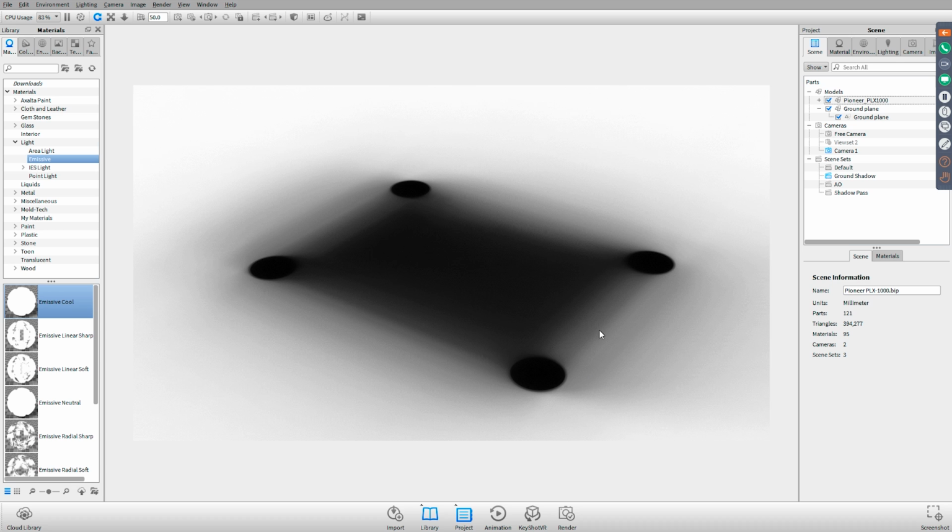But yeah, so that's another. Every once in a while, it's helpful for boosting the ground shadows. That's another thing to do.